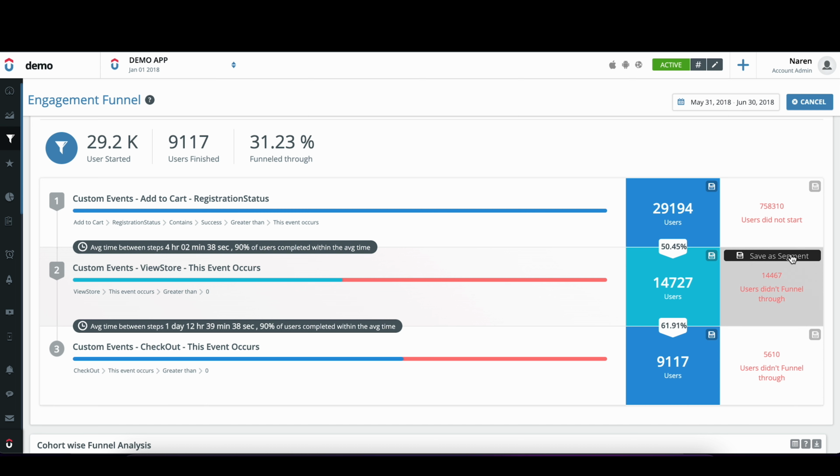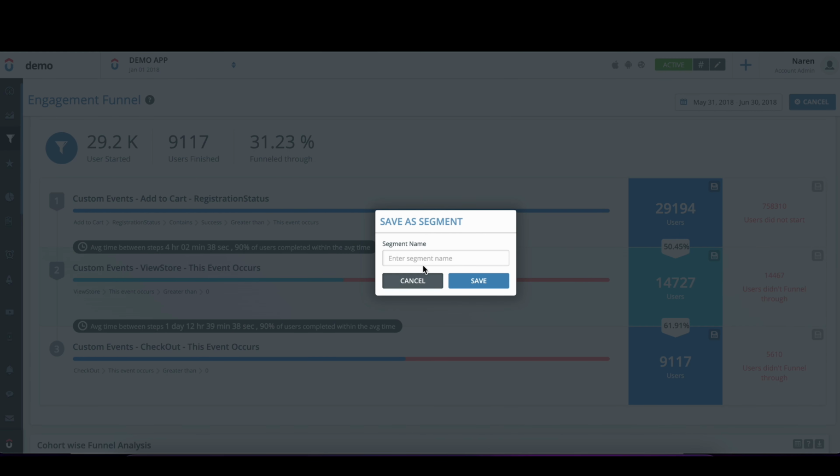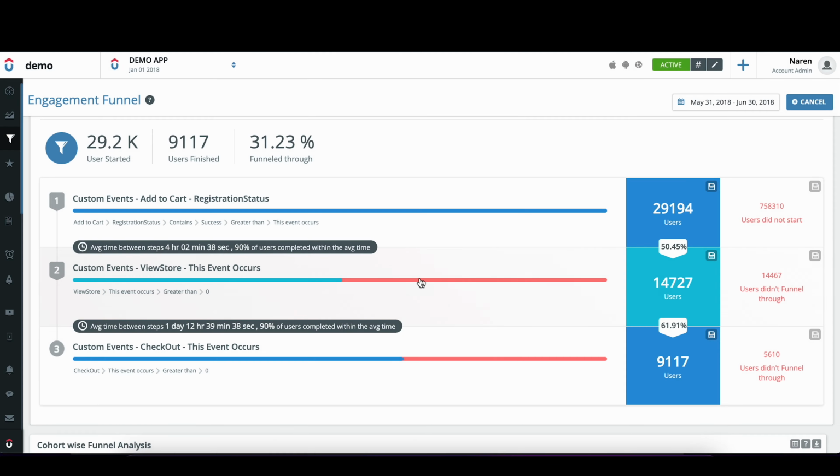It also allows you to create segments of users who drop out or who convert, so that you can quickly target them to motivate them to complete the funnel.